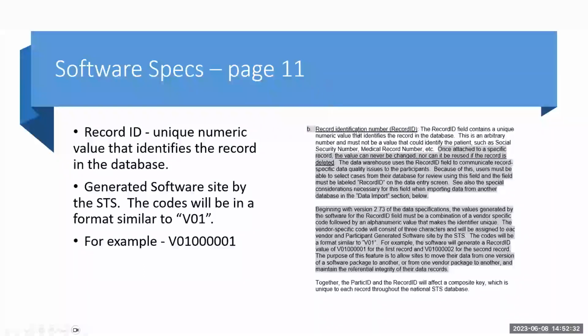It talks about the record ID number, which is a unique numerical value that identifies the record in the database. It kind of looks like this, V01 and so on. It always starts with V01, and you will see that in your data quality reports. You'll probably see that in some of your analysis reports. You'll see record IDs, patient IDs, different kinds of IDs.